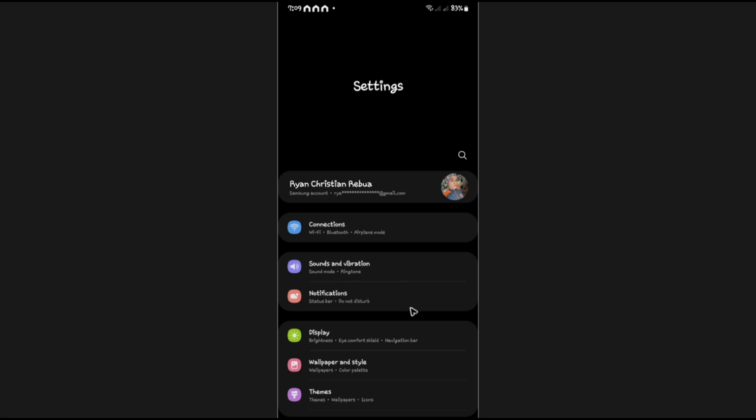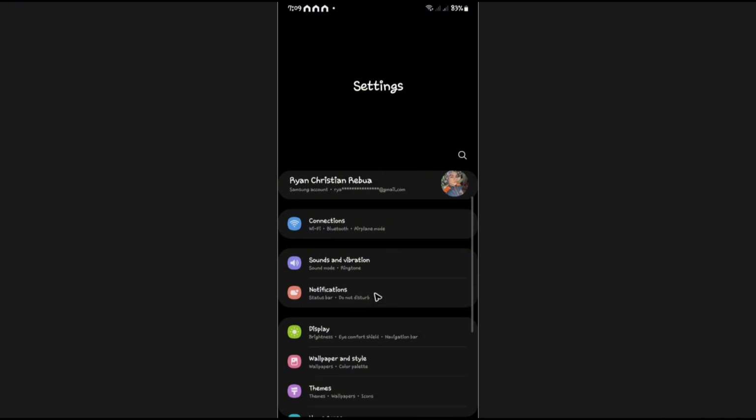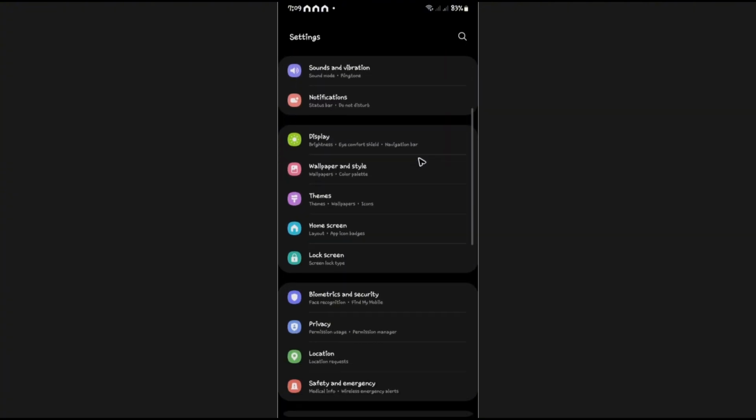Now for iOS, just locate the app and go ahead over to location and make sure that it is enabled. And also the precise location is enabled as well.